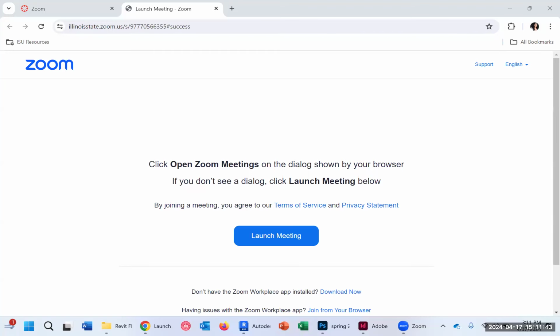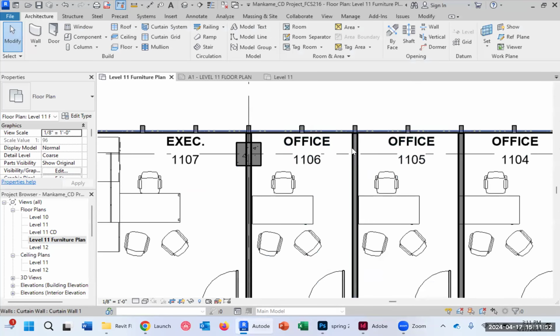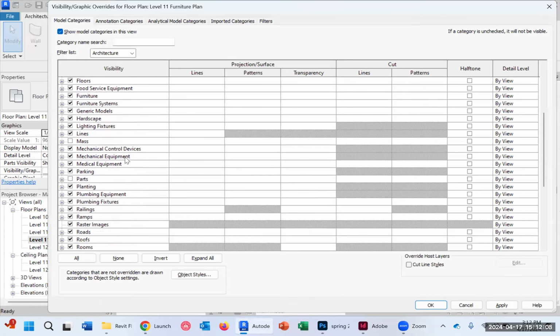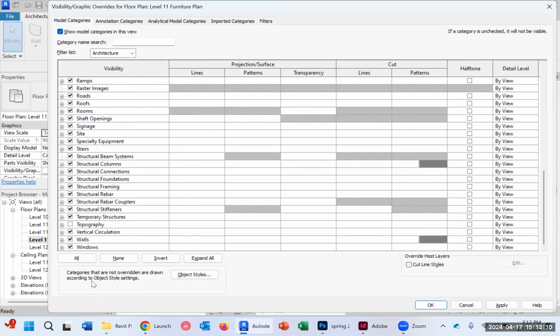Okay, so let me just share. If you don't have your wall hatch fill, like solid fill, you can just type in VG and find your walls and the columns. Just go in the walls. If you see here, you will click on the cut pattern.